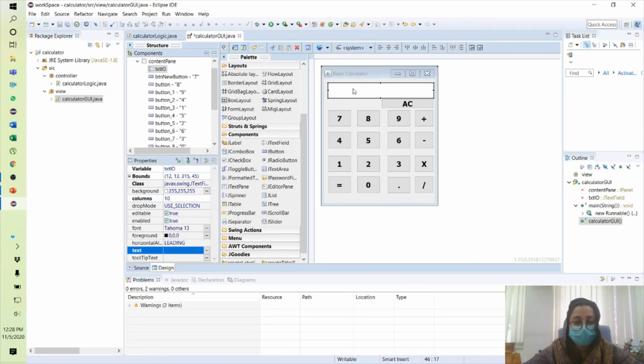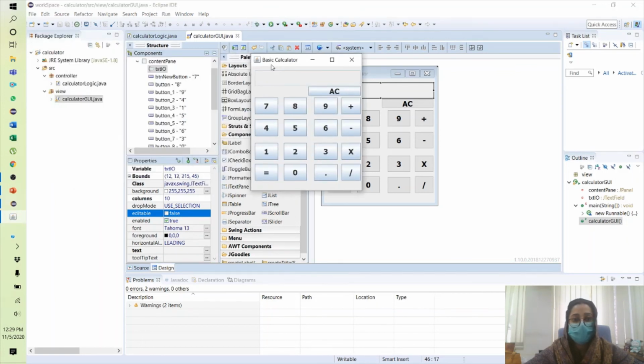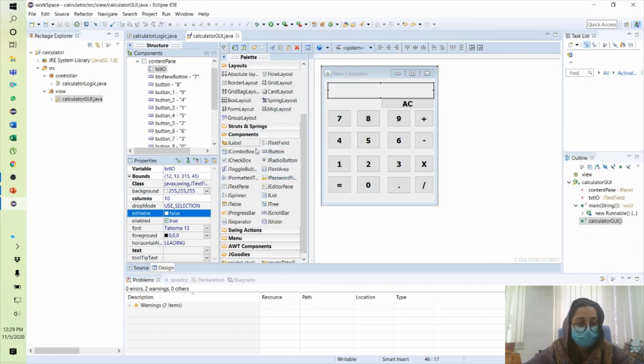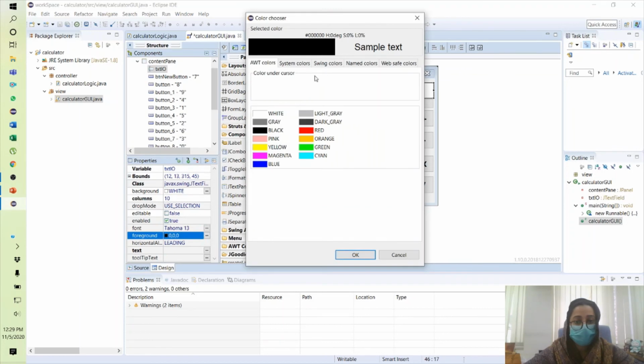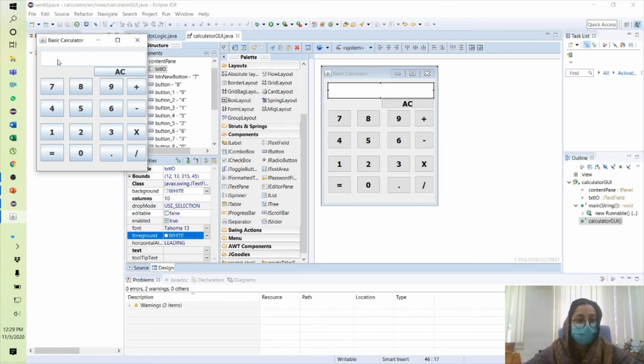I'm selecting the text field, and here this is editable, and it's set to true. I'm going to set it to false. So I've set editable to false, and now my user is not able to write stuff here, right? Let's go to its foreground and select white, and now it's giving me a white look.